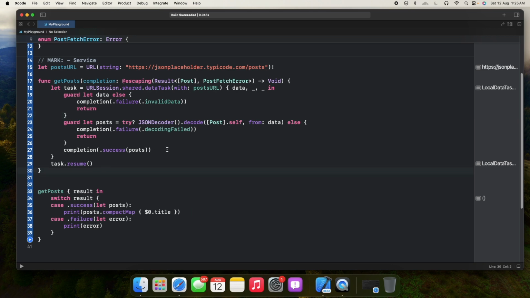So let's get started by converting this getPost function into something that uses async await throw. So first let me write the function definition, then I'll explain it.